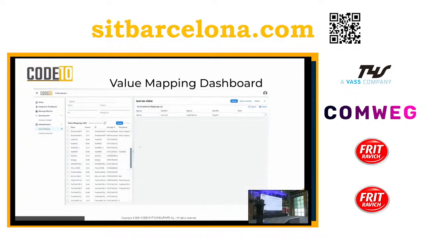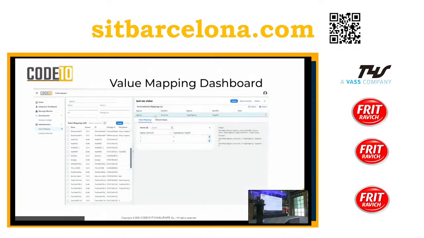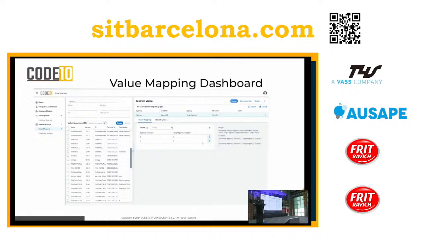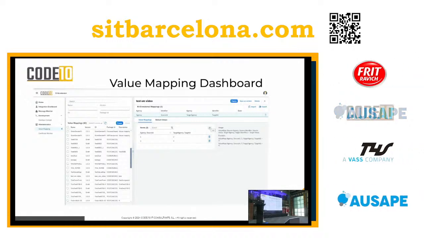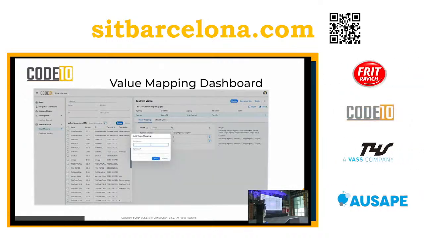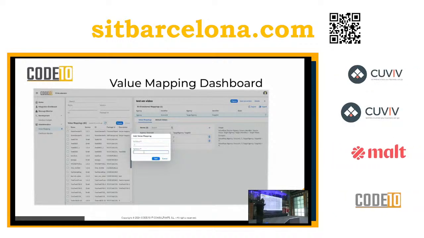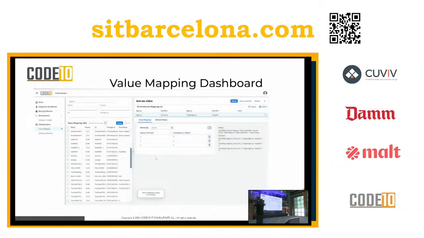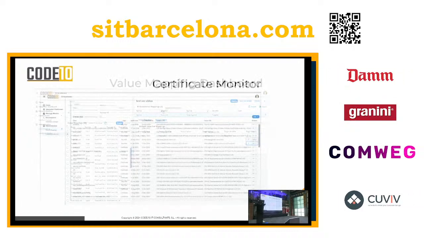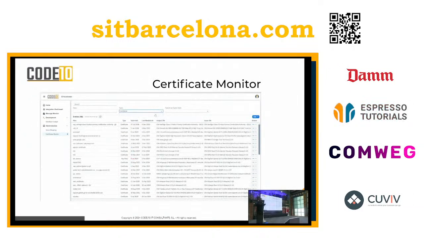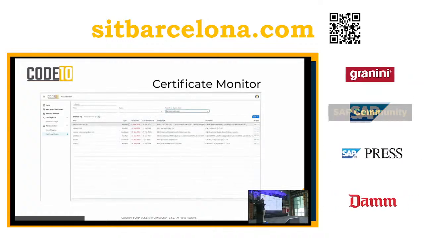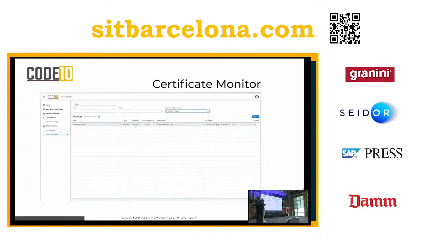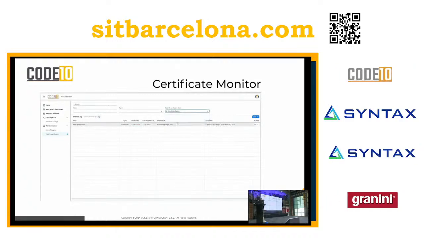Our value mapping dashboard will simplify value mapping activities and maintenance with multiple functionalities oriented to speed up the development. You can load from Excel file, export to Excel and CSV, visual creation and maintenance, create versions, and deploy or undeploy. Finally, we come to the certificate monitor. All the certificates in a single screen with filtering options like filtering by expiration date, alias, or type. Avoid the certificate expiration problems.